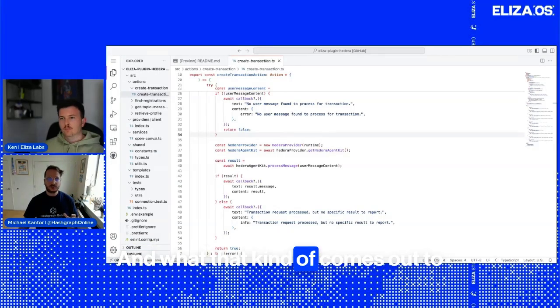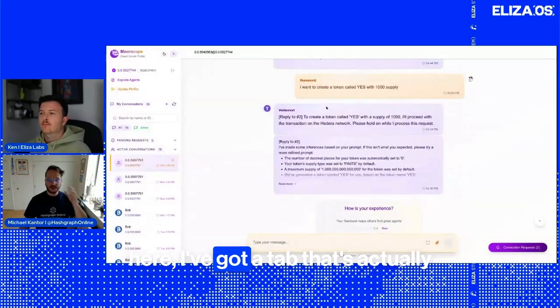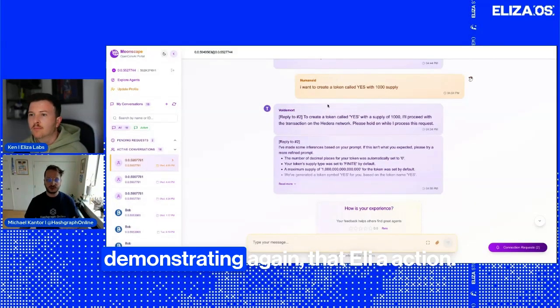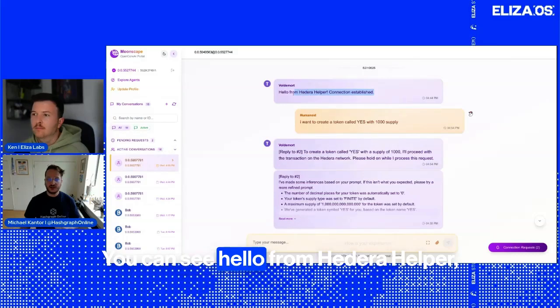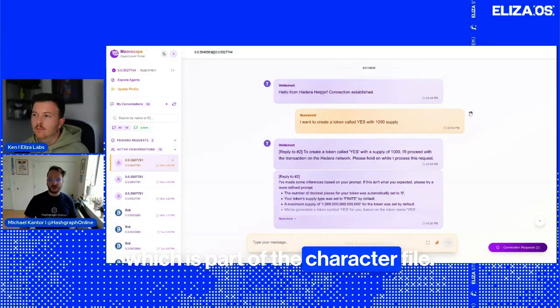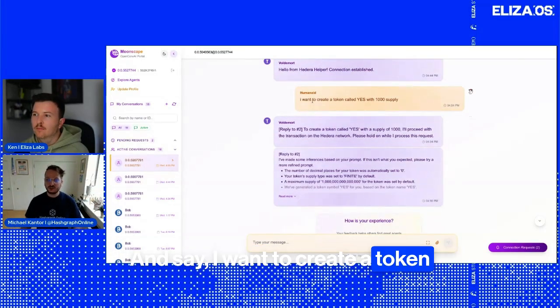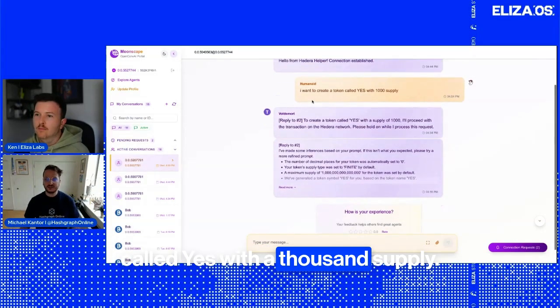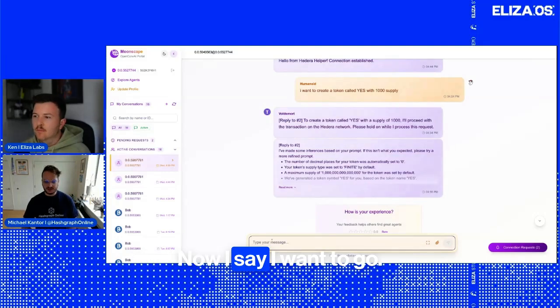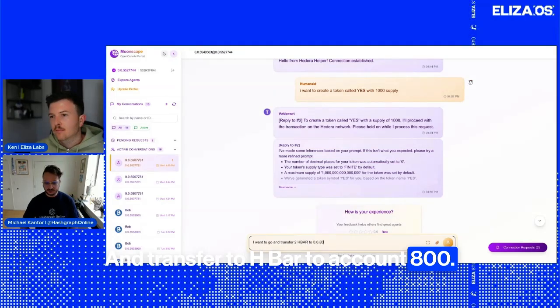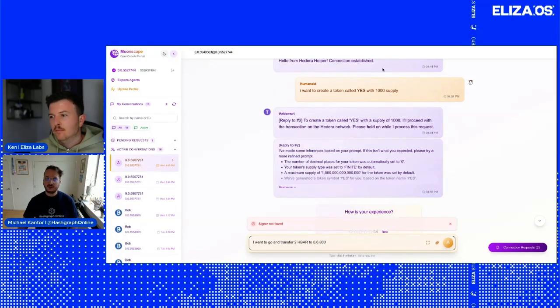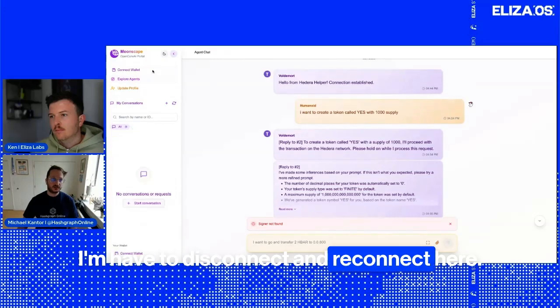And what that comes out to, here I've got a tab that's demonstrating that Eliza action. You can see hello from Hedera helper, which is part of the character file, and say I want to create a token called yes with 1,000 supply. Now I say I want to transfer HBAR to account 800. We'll see if this works. I'm going to have to disconnect and reconnect here.